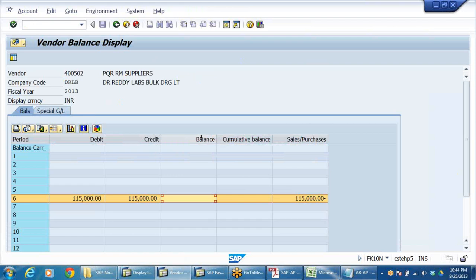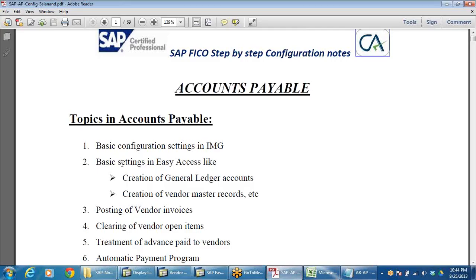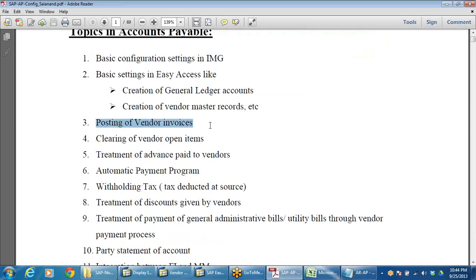So tomorrow we are going to take up one very important topic, that is automatic payment program: posting of invoice to vendors, clearing of vendor open items, transfer of advances to vendor, treatment of advances paid to vendor, automatic payment program. Tomorrow we'll see this, right? It is very important.